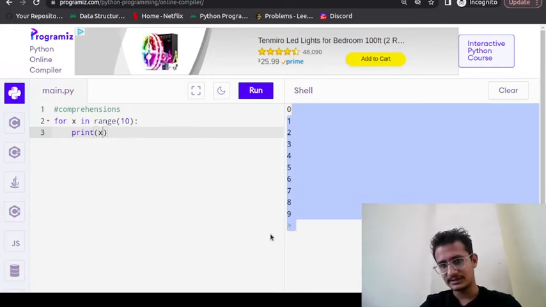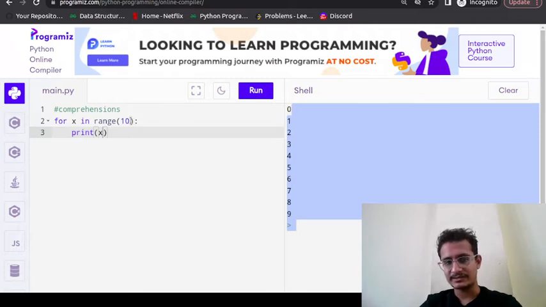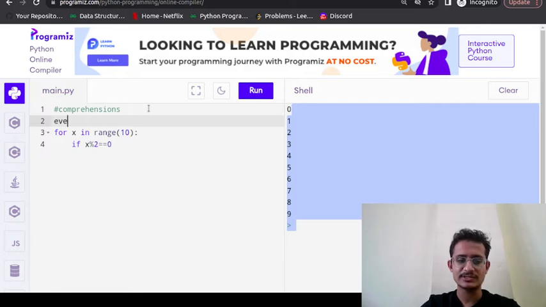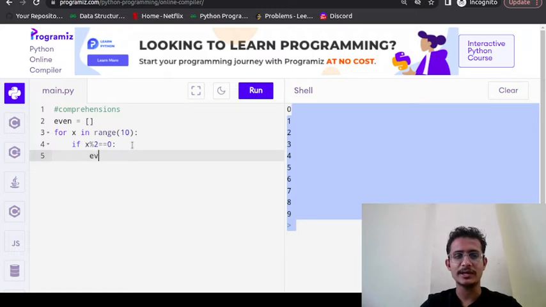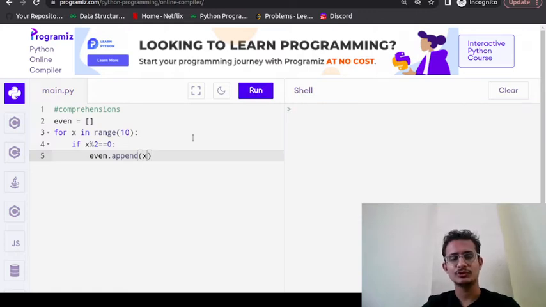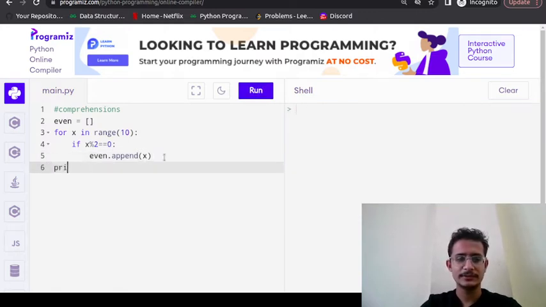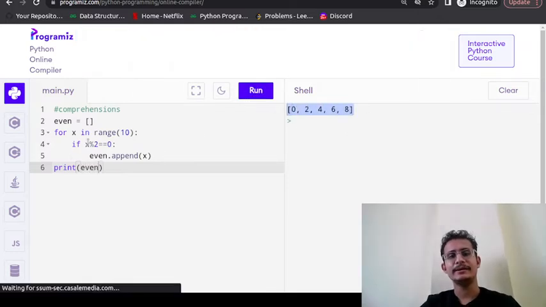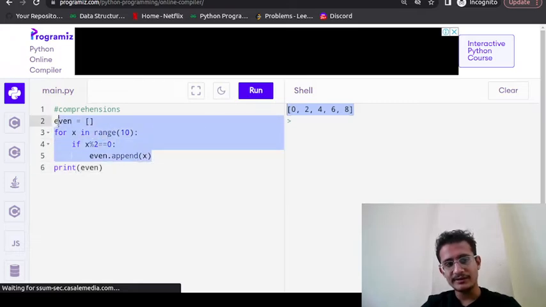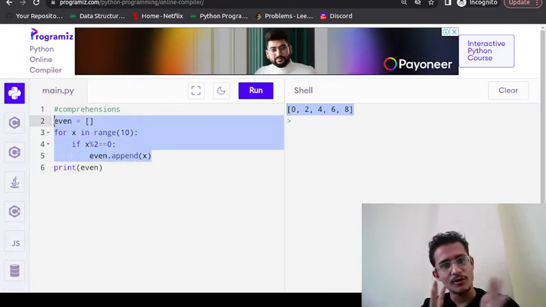This is the one thing. Now if you want all the even elements, so what you do, for x in range of 10, if x % 2 == 0, suppose if you want even list, so even equals to this, so what you do, you write this code, even.append, and here you write x. So okay, let me print also, print even. So here the list is being printed. Okay, so to print even numbers you have to write this 4-line big code.